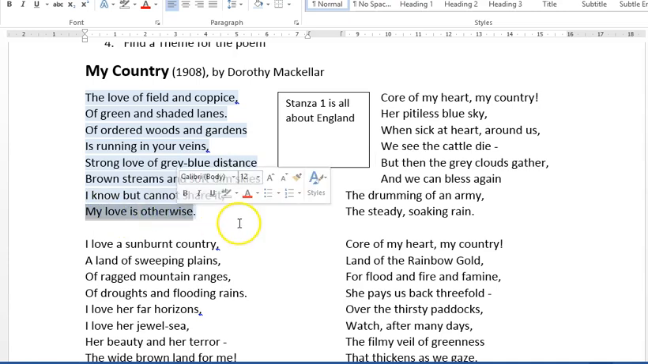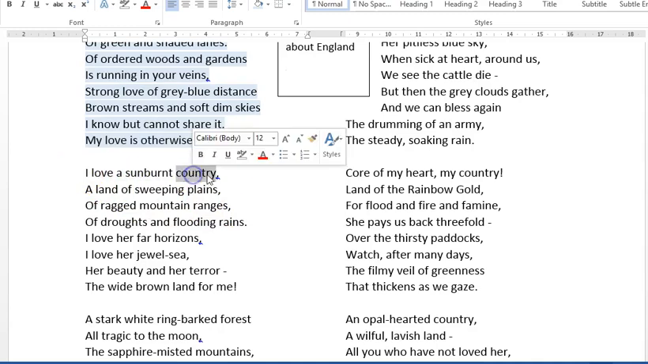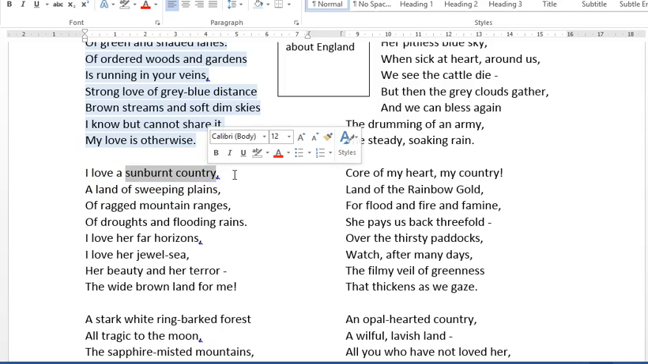My love is otherwise. What she loves is a sunburnt country. Everything else in this poem is about Australia. And she talks about all the various different things in Australia, the good and the bad, and she loves all of it because it's where she belongs. Okay, so I love a sunburnt country. So again, immediately we get into some imagery. Okay, sunburnt. We've all experienced sunburn. We know that you get sunburnt when it's been really hot and the sun is beating down on you and you've got no shade. So a nice little bit of imagery there.